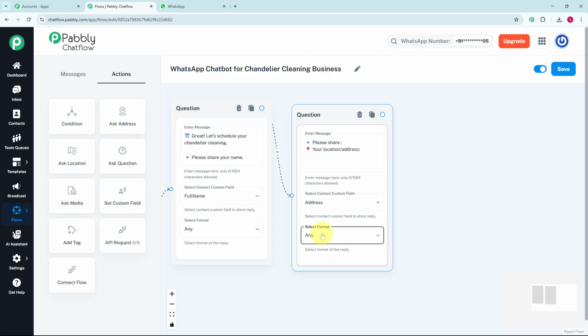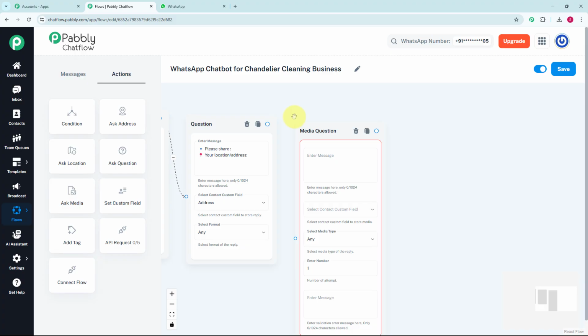Now I am going to ask another question from my customer regarding the photo of the chandelier. For that you can see we are getting the option for ask media. So just select it. By selecting ask media, you can ask for any type of media such as image, audio, video, document, etc. from your customer. Now I am going to enter a question asking for the image of the chandelier. So now let's enter our question here. Here you can see I have entered this question.